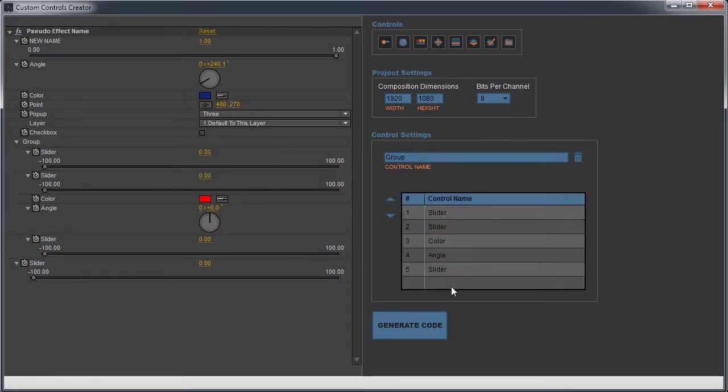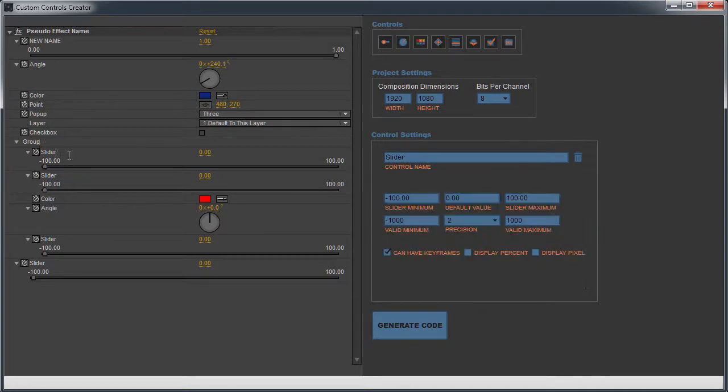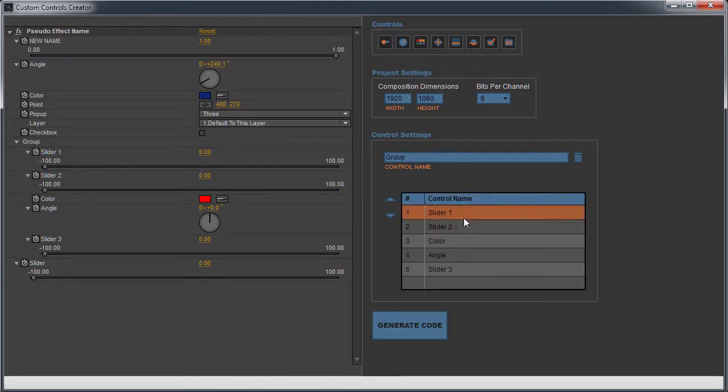Now in the group's control settings, you have a table that shows all of the controls that are contained within that group. And you can see the order that they're in. Now right now, since I haven't set any of the names of these controls, you can see that this isn't very helpful. But obviously if you were making a real control, these would have actual names, so you would be able to tell them apart. But what this allows us to do is not only see all of the controls that are in the group, but it also allows us to reorganize them.